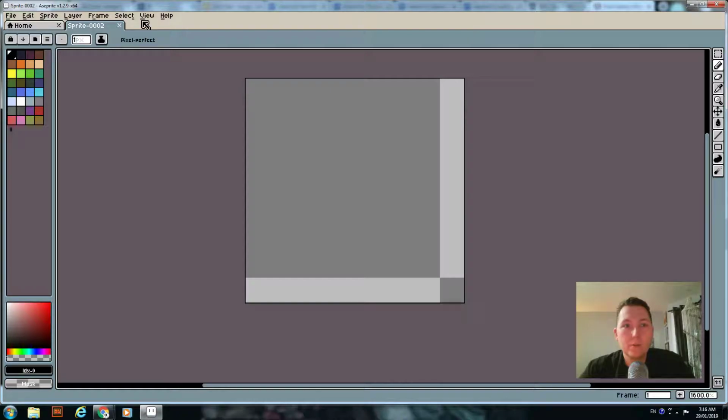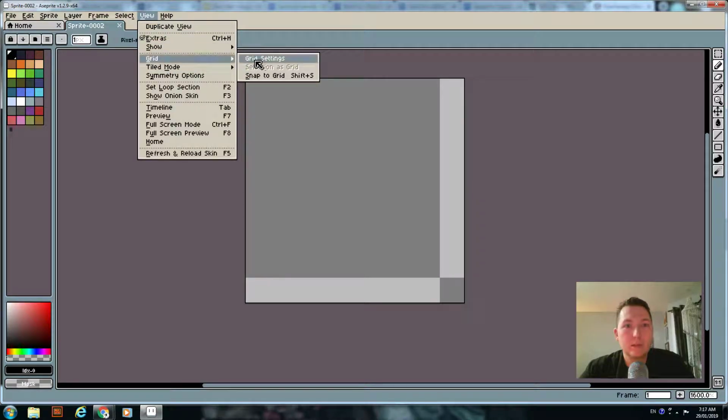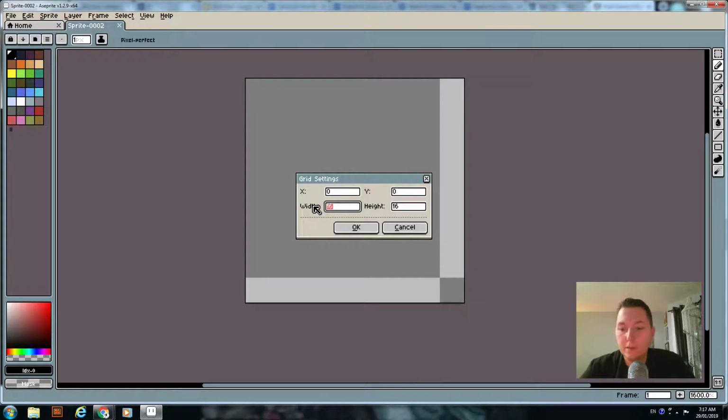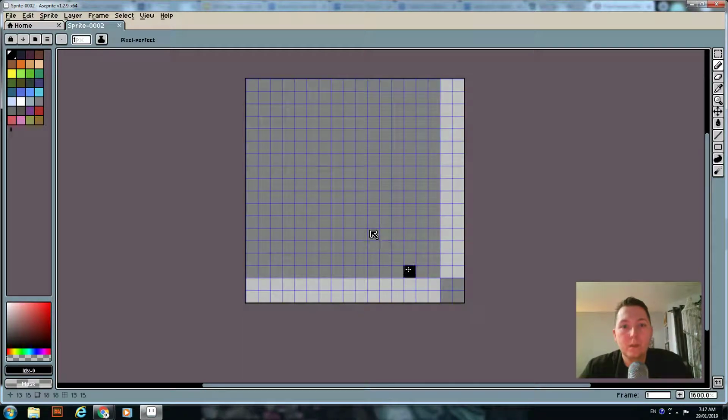What I'm also going to do is set my grid, and I'm going to set my grid with 1 pixel by 1 pixel, and you can see this blue overlay.